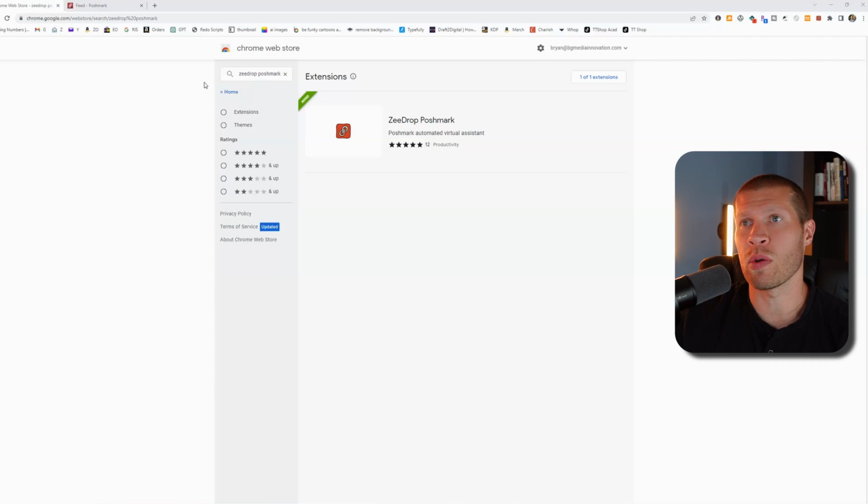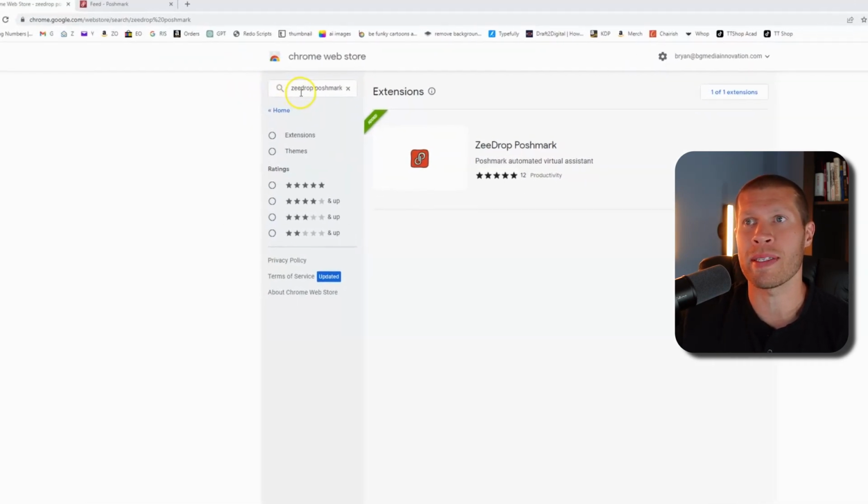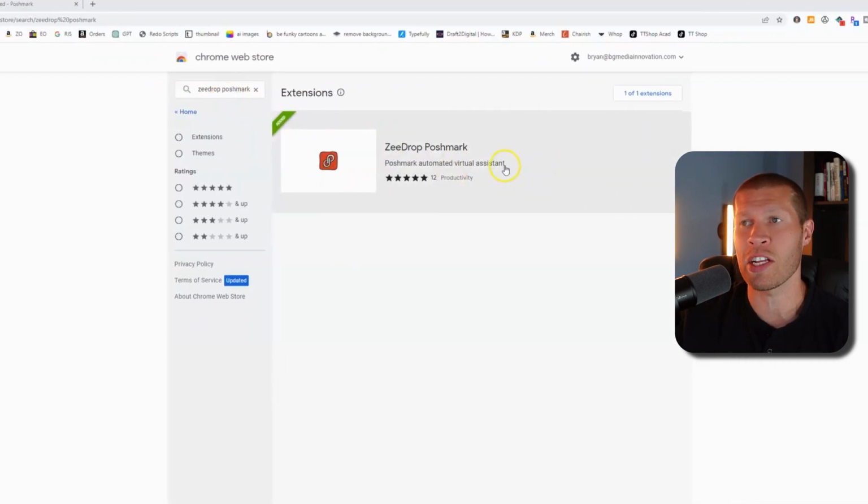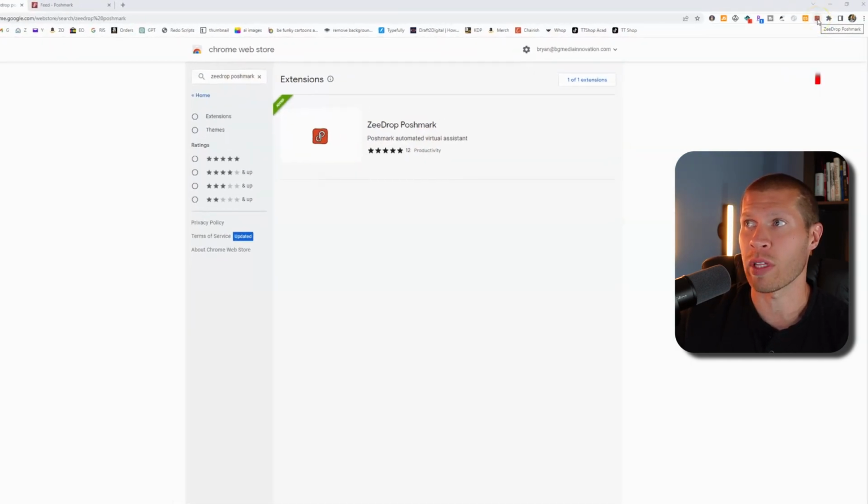So the first thing that you want to do is go to the Google Chrome web store and then type in Z-Drop Poshmark, and you'll see this extension pop up. Then you're going to install it, and it's going to look like this right here.